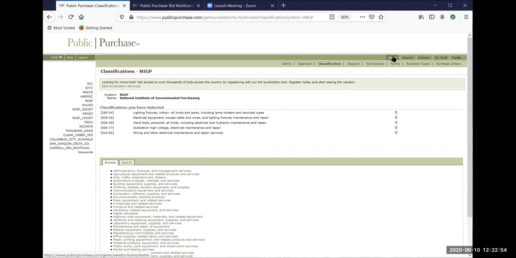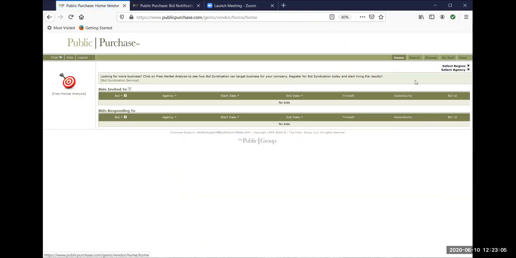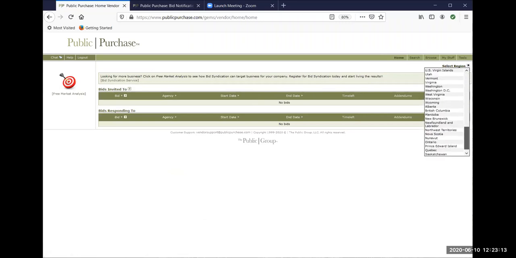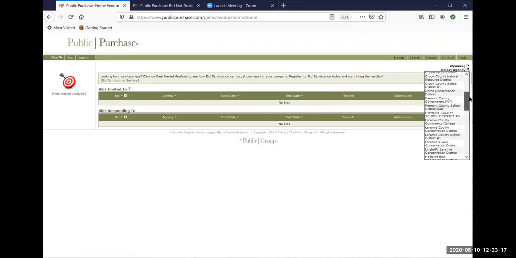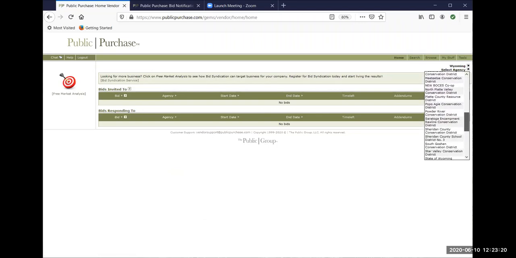Let's see. Does anybody have any questions yet on any of this? If somebody has a question, they want to look for a certain code. I've clicked home, and I'm going to go back to the region, and I'm going to pick Wyoming again, and then I'm going to pick the state of Wyoming, and we'll go look at another couple of bids.